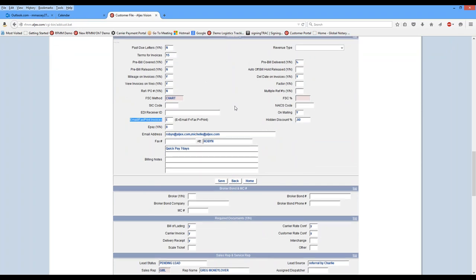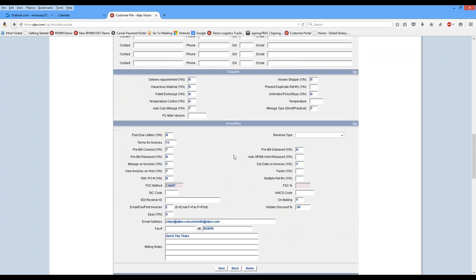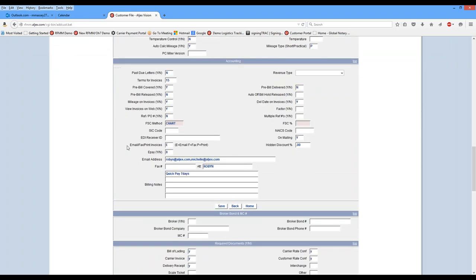So I headed to the accounting section of my customer's profile, and I come here to where it says email, fax, print, invoices. So if you leave this blank, it will default to print, which means you want to print out a physical copy of that invoice to send off to your customer. Otherwise, they're going to be set up for either e-billing, which is email, or F for fax.